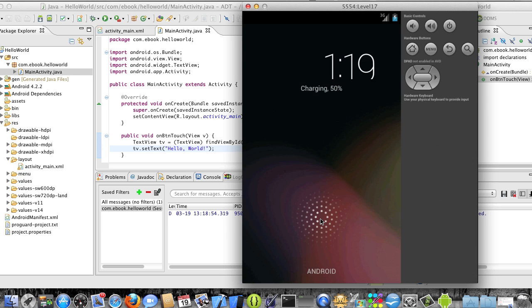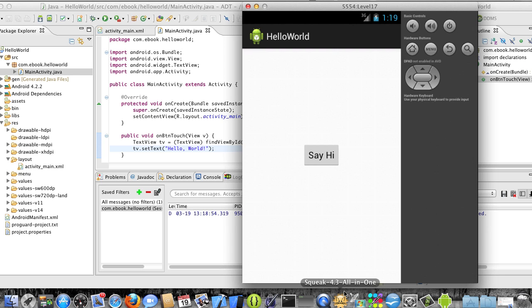So now we'll look at the emulator screen, and we'll see that we have yet to unlock the screen. So we'll just go ahead and do that as if it were a real phone. And then we have our Hello World application up and running. If we click on Say Hi, the text view says Hello World. So that's a very simple one activity, one layout, controller view application that we can create in just a few minutes on the Android platform using the ADT.